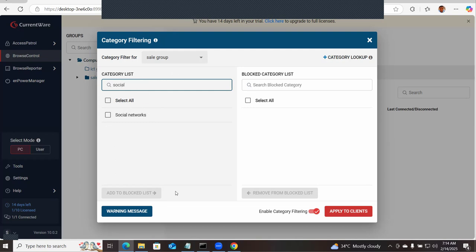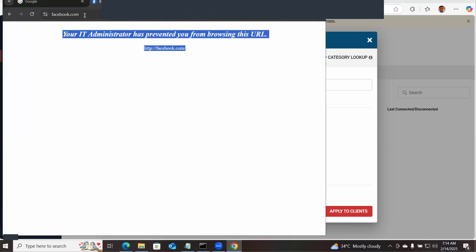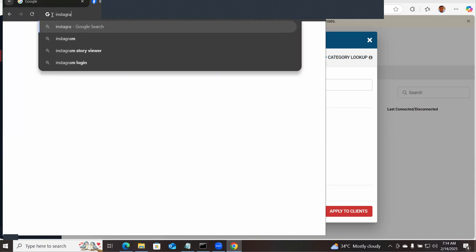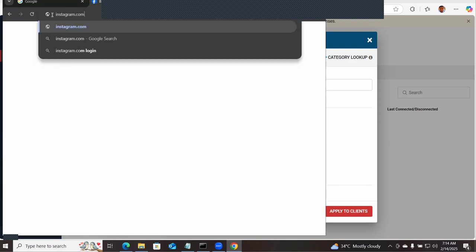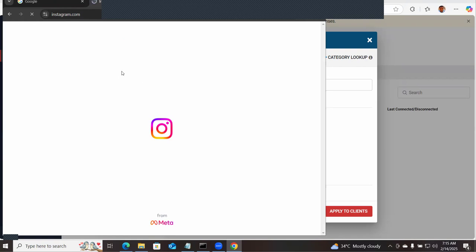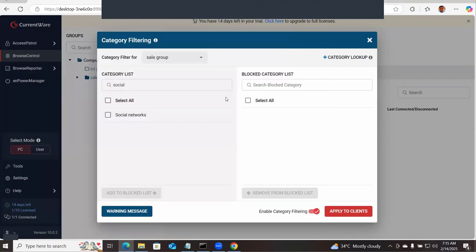But before I block this, if I come back to my system and I browse to Instagram.com, let's see if I will be able to browse to Instagram or not. Let's hold on. You can see that I'm able to access Instagram. So let's come here. We want to block social network. If I click on social network and you click on add to block list, you need to click on apply to clients.